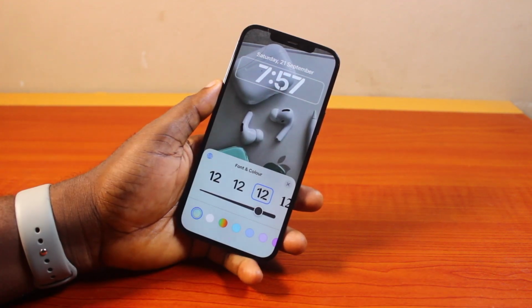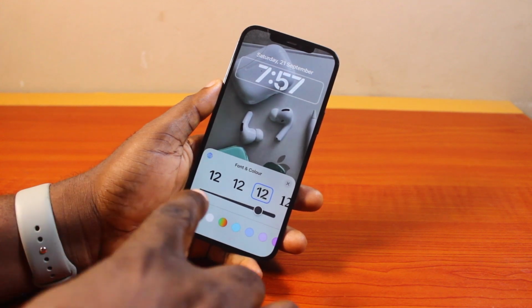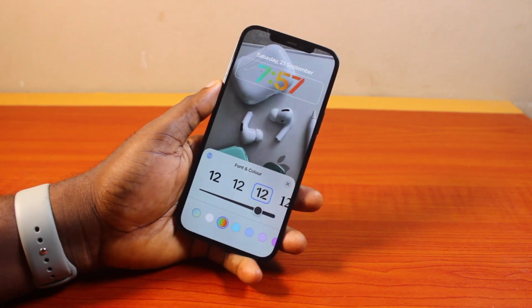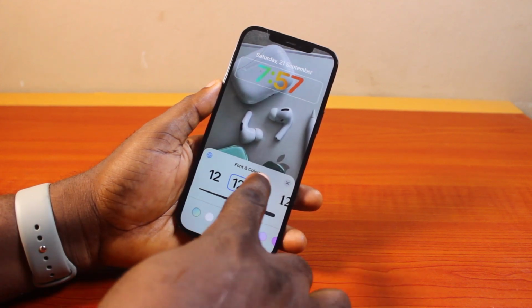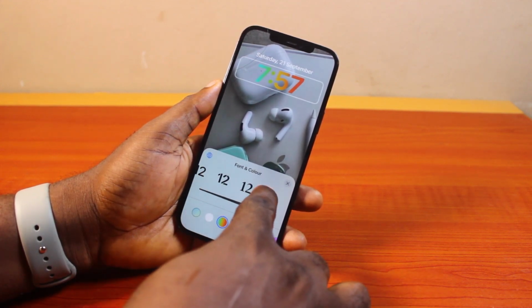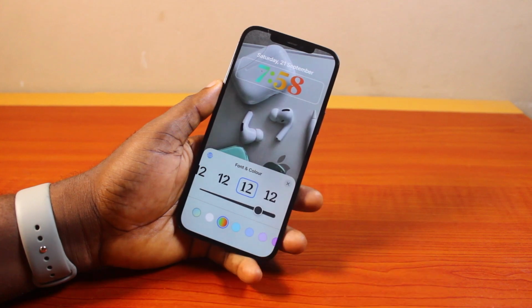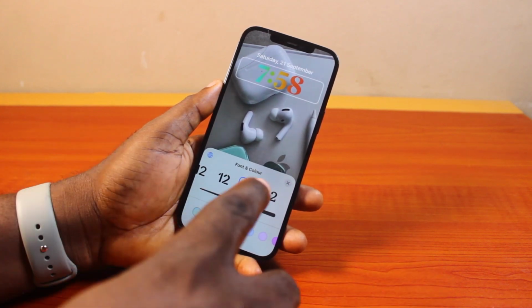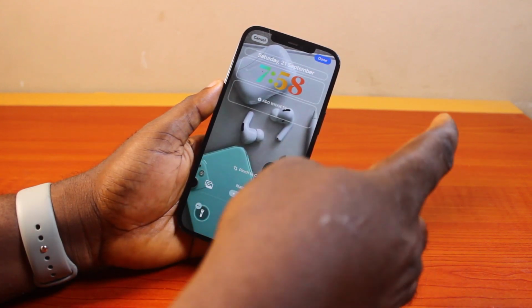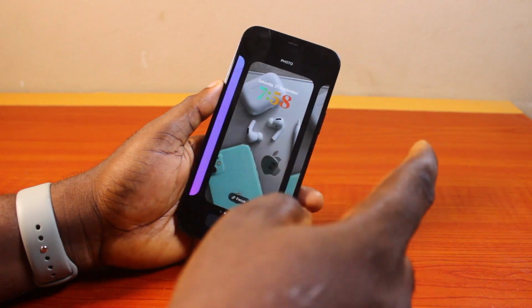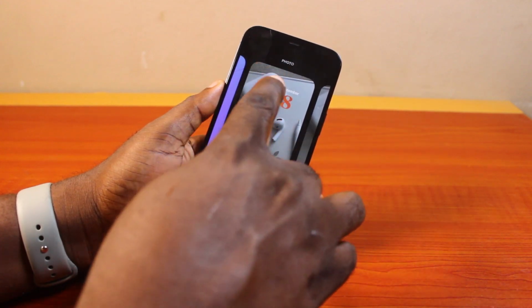Now to use the gradient color on the clock on your lock screen, just come here and click on this gradient color. Then you see that. And once you're done, you can come here, change the font. So it's not going to change the gradient color back to default. And once I go with that, just go ahead and click outside. Then go ahead and click on the done button at top right. Then there you go. Go ahead and click on the photo or the lock screen.